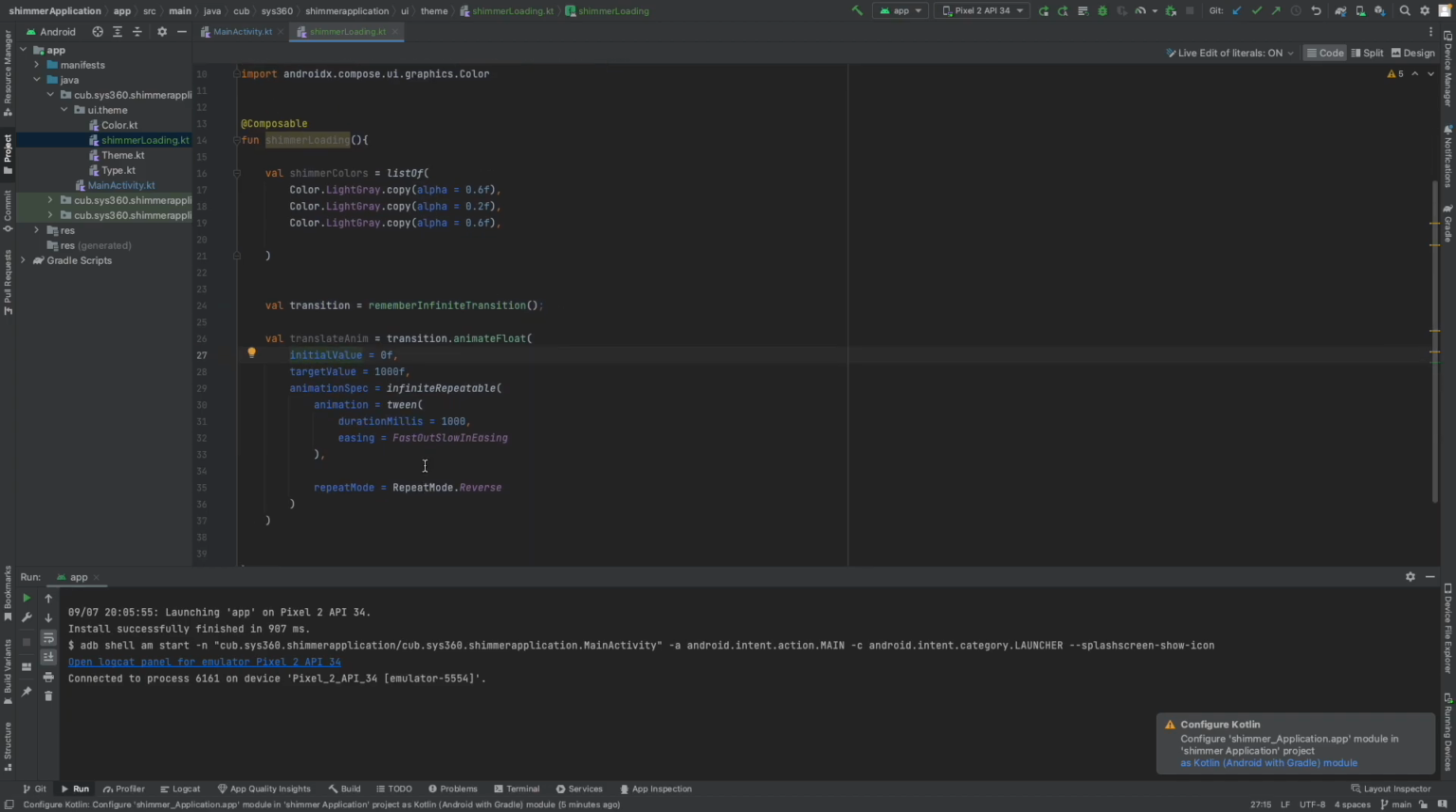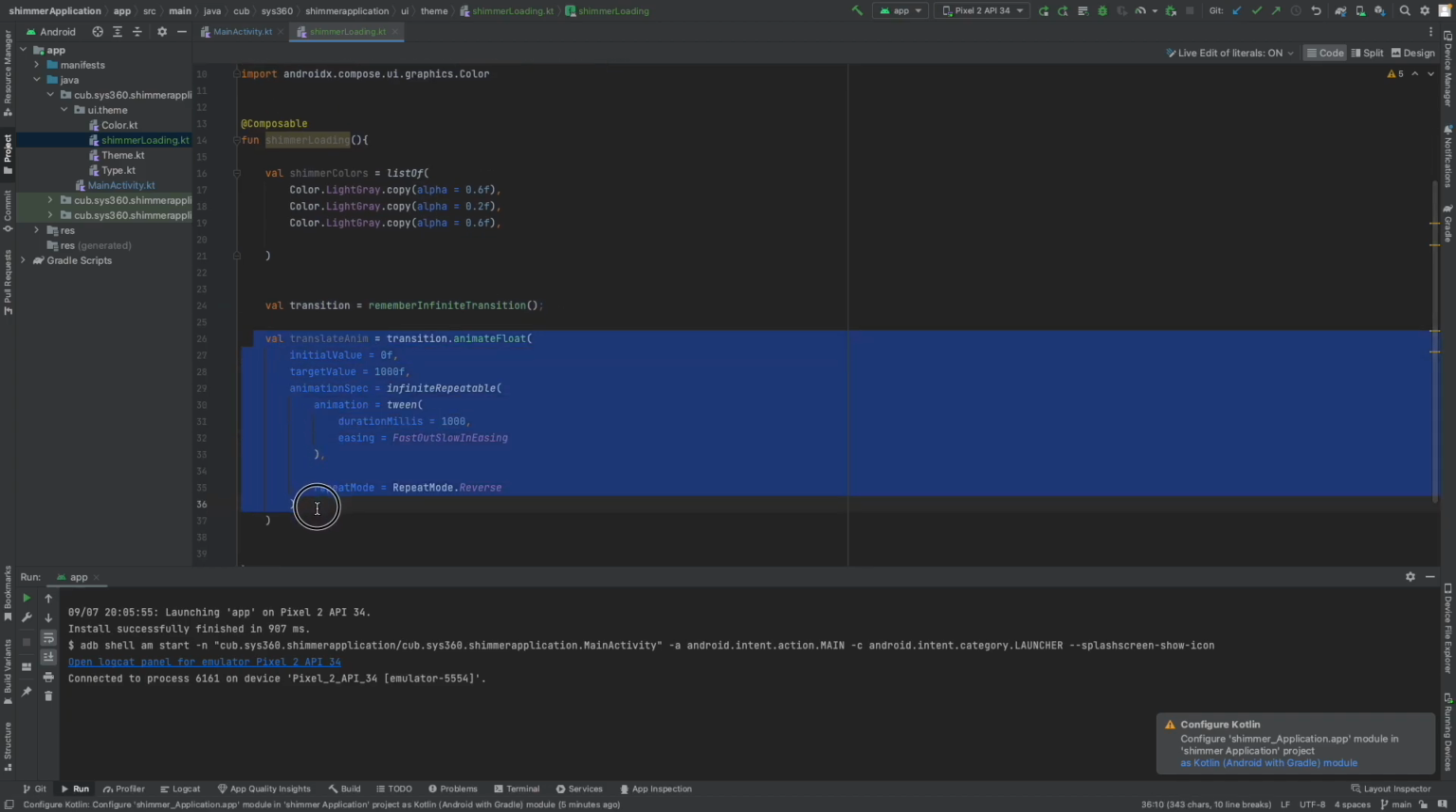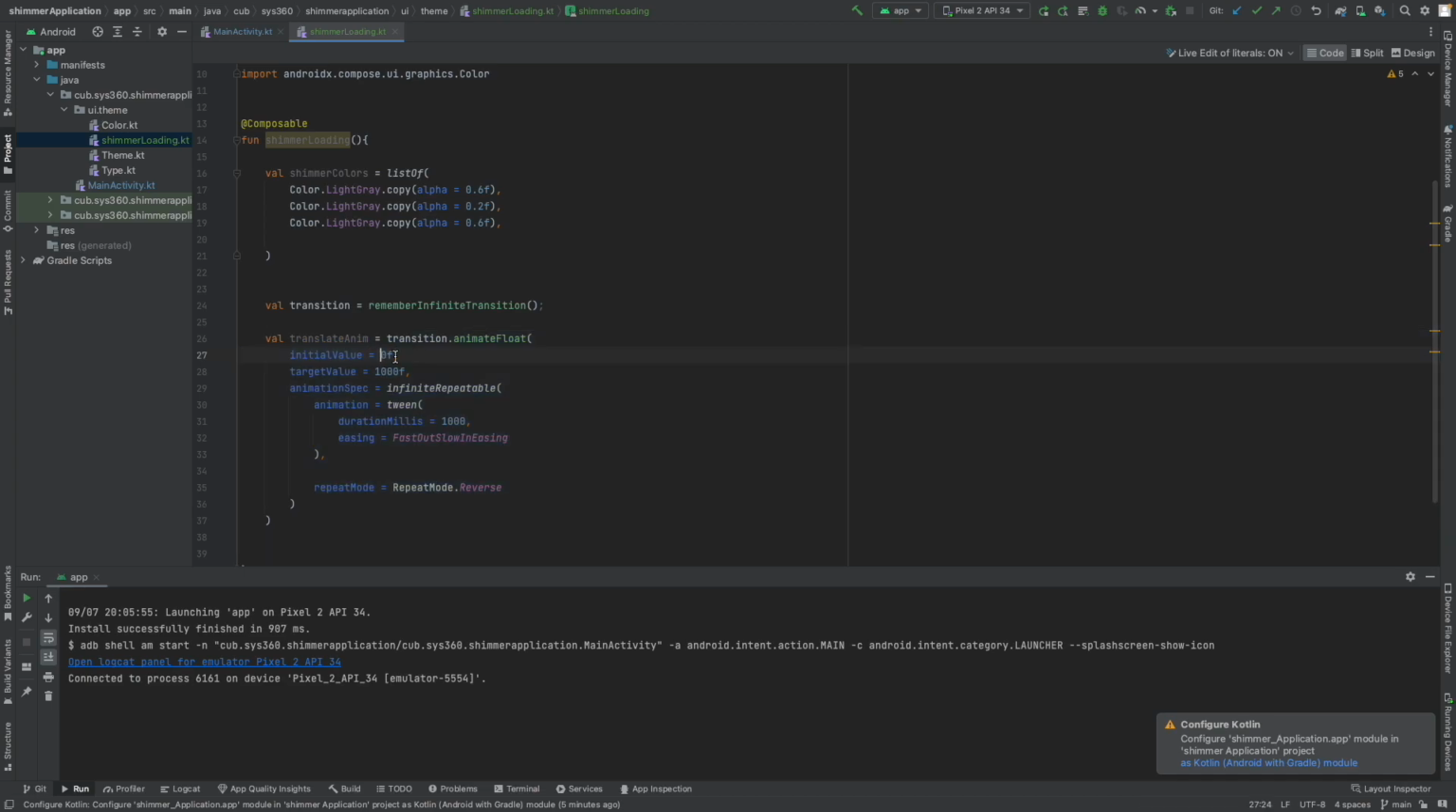So we put in the values here. We set up the animation. We put the initial value to 0 and target value to 1000. And we set on the animation, the duration should be 1000 milliseconds. And the easing, that is the way the animation should go: fast out, slow in, easing. So we have the repeat mode, how the animation should be repeated, restart or reverse.